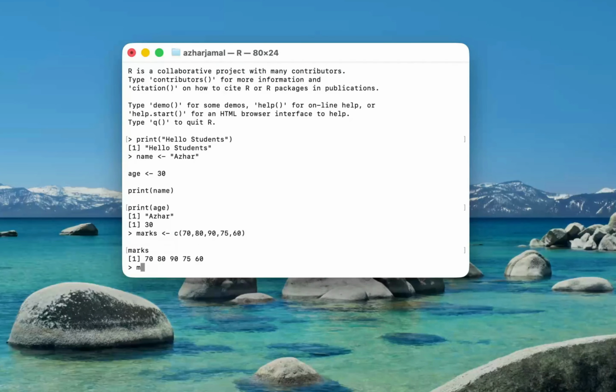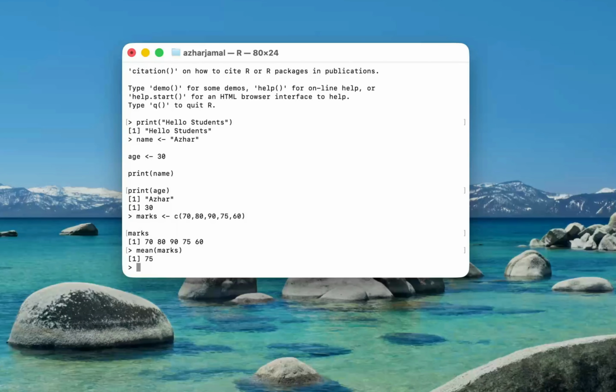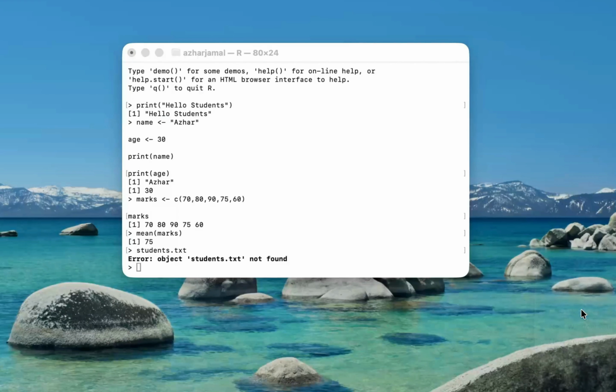Now I want the mean of marks. Click on enter. So it will give the mean value of 70, 80, 90, 75 and 60. That is 75. So let me create a new window.